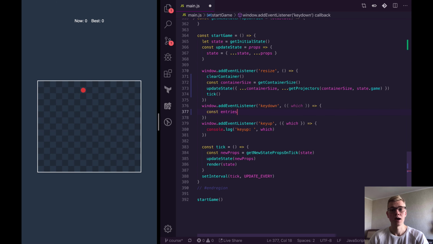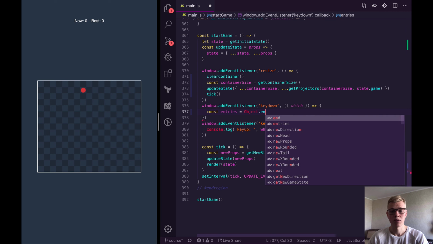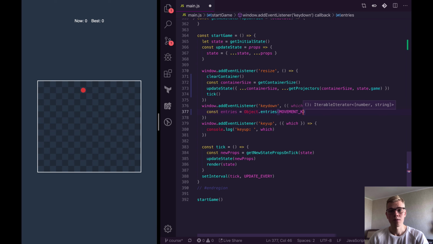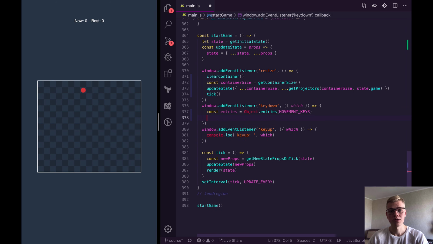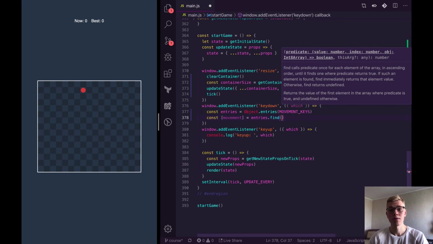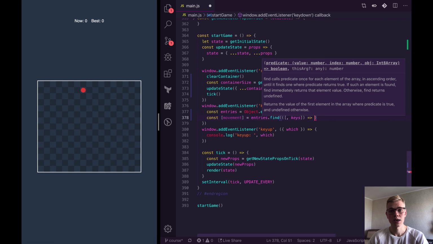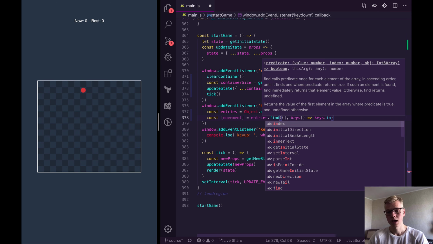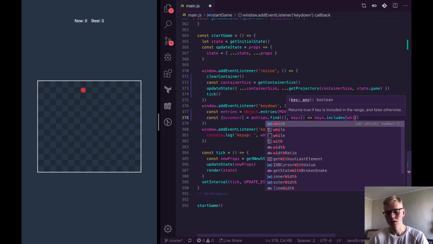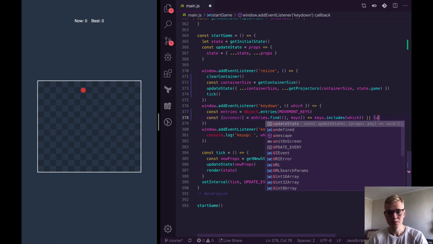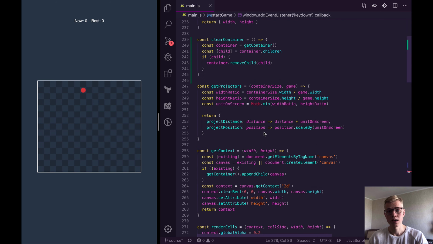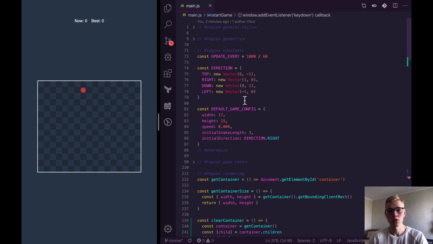Now let's go to the key down event. Key down happens every time the player presses a key on the keyboard. And the first thing here is we want to receive entries. Object entries will return an array that contains an array of key and value for each element. So we skip the key and take the values. Values will be like the number related to the key on the keyboard. And if this key is included, it means that we want to process this.